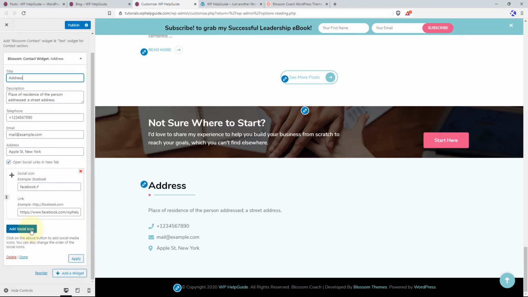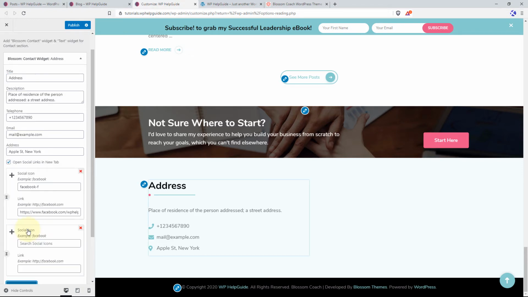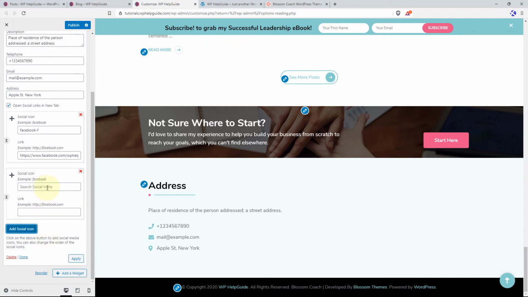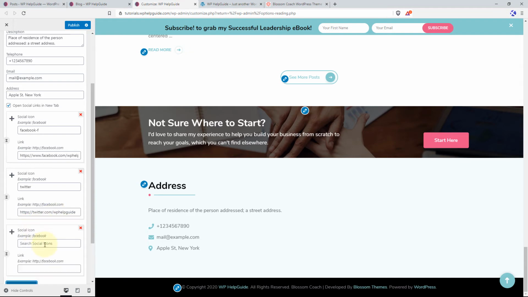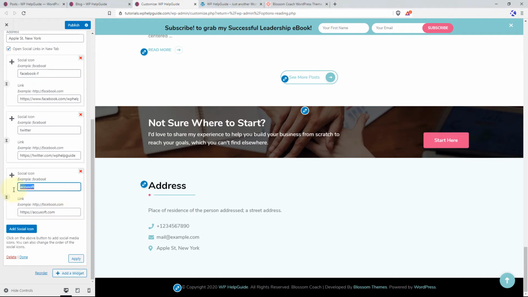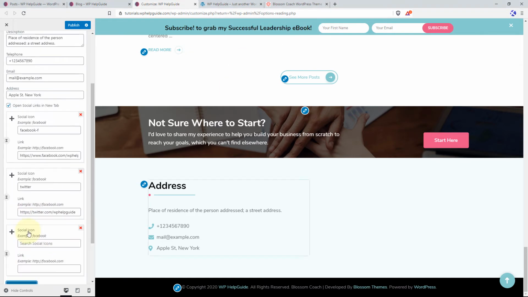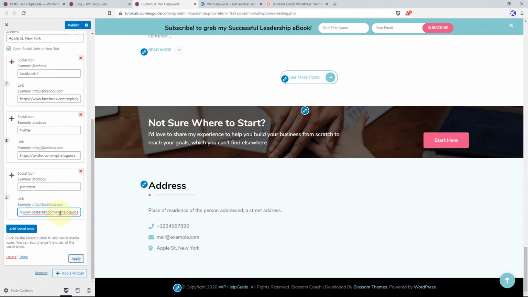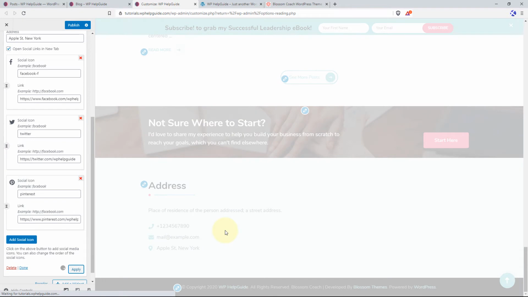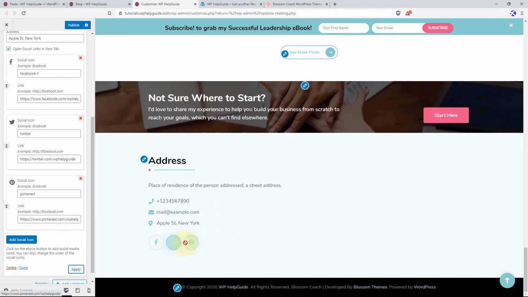If you want to add more than one social profile, then click on add social icon, search for the social media icon and add the link. Once you are done adding the social media, then click on apply, and here it will display your social media profile.